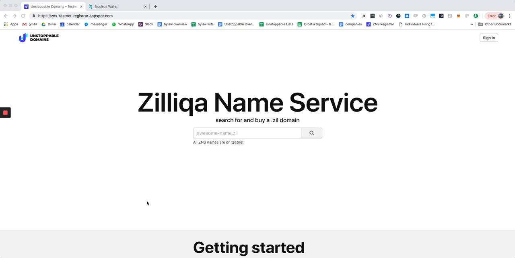Hi everybody. This is a walkthrough of the testnet app of the Zilliqa Naming Service, which is going to be for the extension of .zil that's going to launch on the Zilliqa blockchain. So what we're going to do today is get a testnet wallet, get some testnet zil, reserve a domain, and then pay a domain.